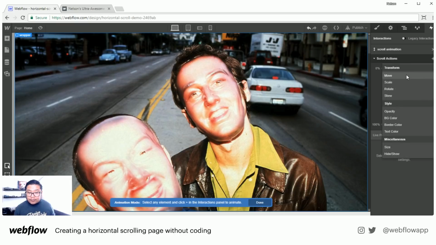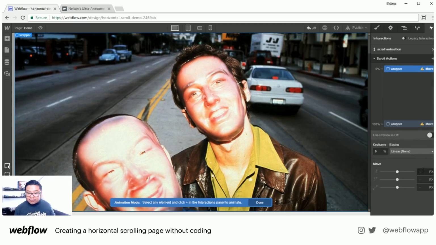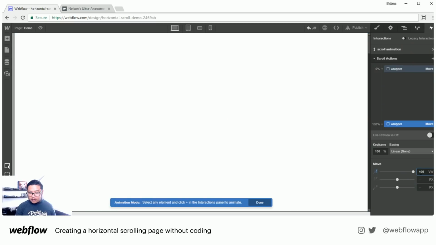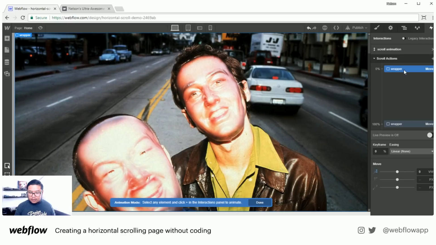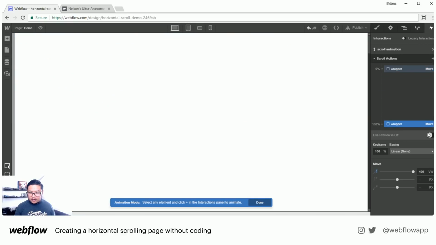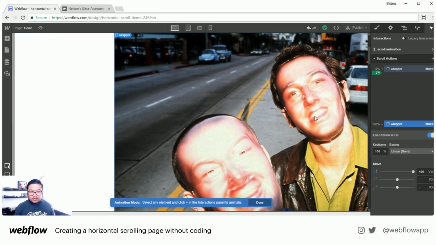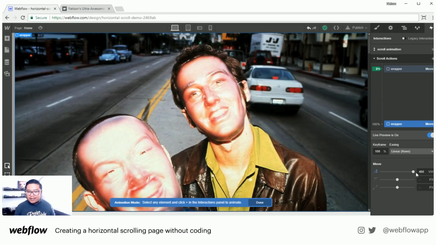And now, on the move, this is going to be 0 VW, right? And then on 100%, we're going to move this, not 500, because we don't want to go all the way past the last section. We want to go up to the last section. So this is only going to be 400 VW. Okay, that's weird. 0 VW. Huh. Well, let's see what live preview does. Oh, wait. It's supposed to be negative. There we go. Negative. Because I want to push it towards the left, not the right. Okay, there we go.